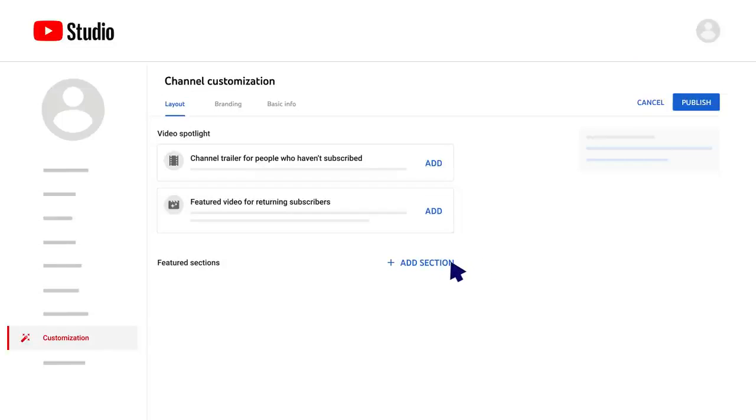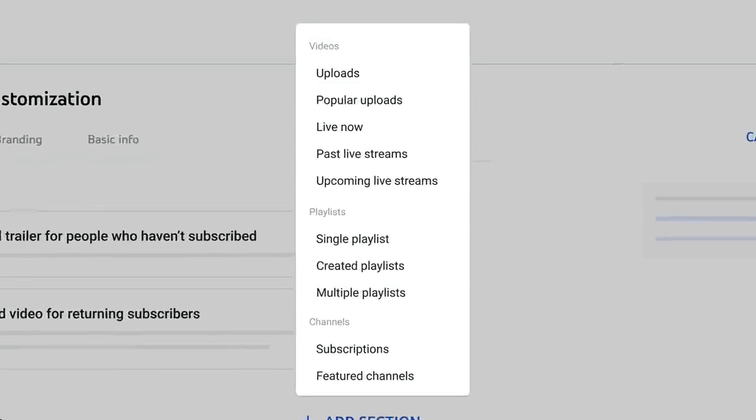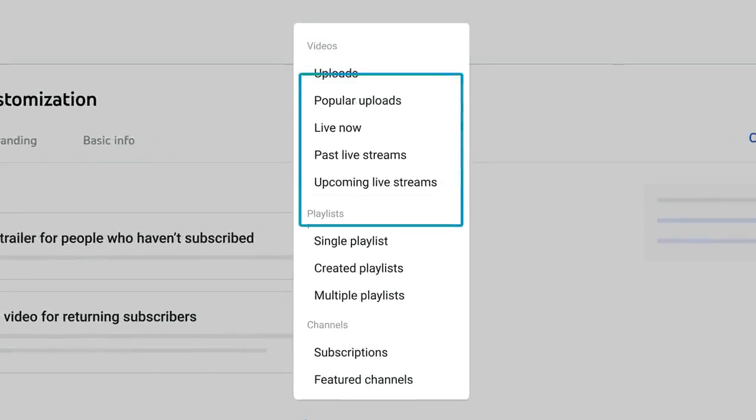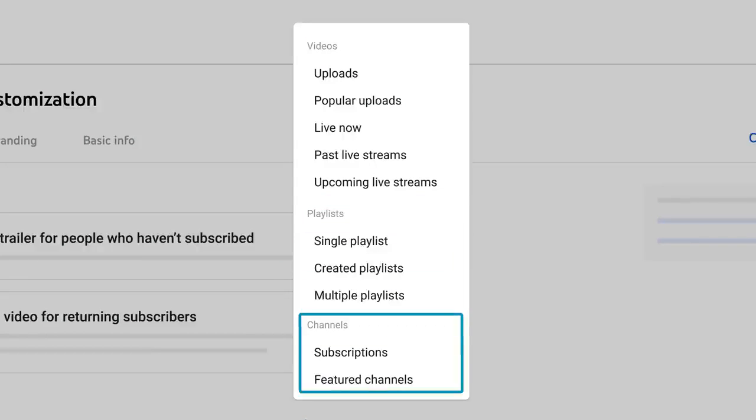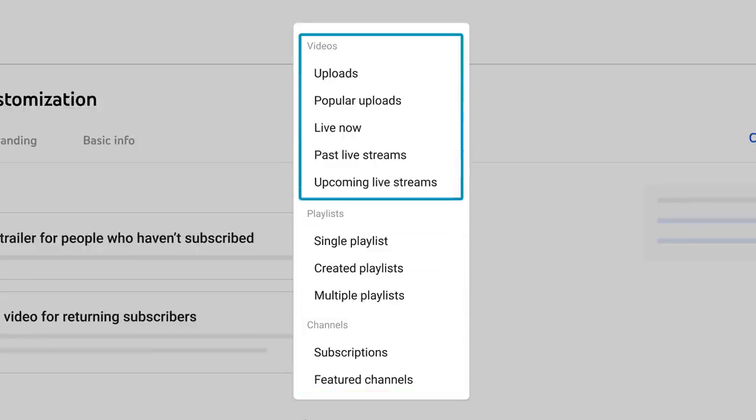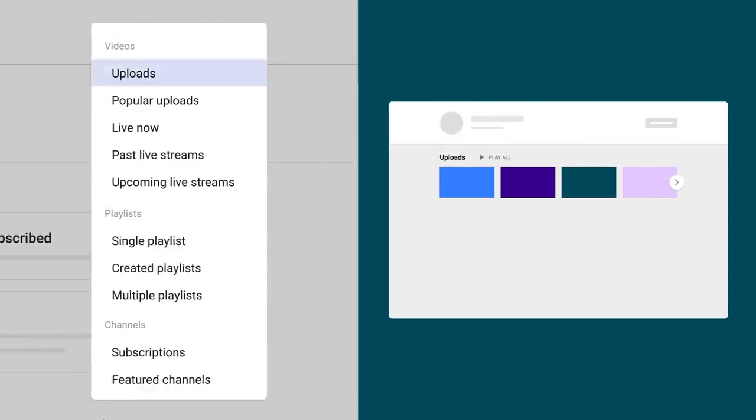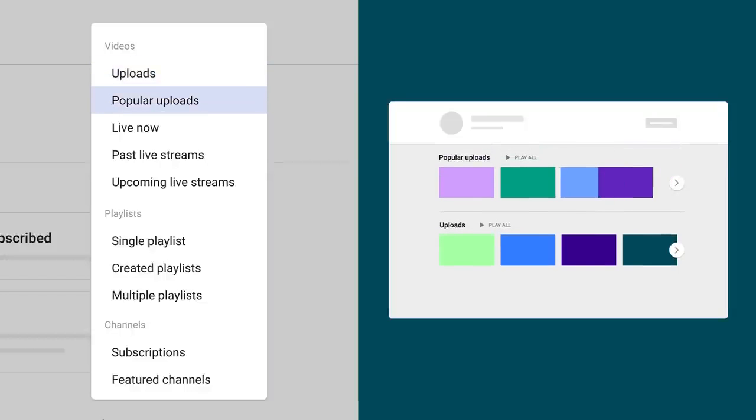To add a section, click Add Section. Choose if you want to feature videos, playlists, or channels. With videos, you can choose from a list that will pre-populate the videos for you. For example, Uploads will automatically add any new video that you publicly upload to your channel. Popular Uploads will automatically showcase your top 12 videos with the highest views.